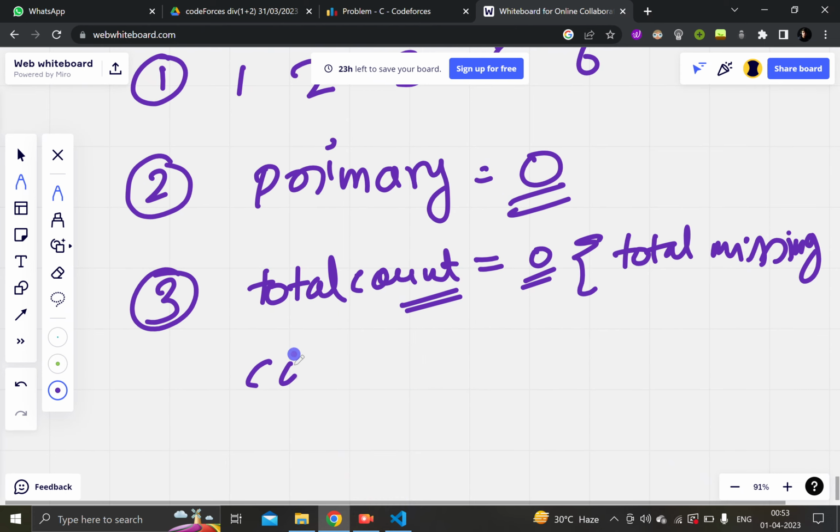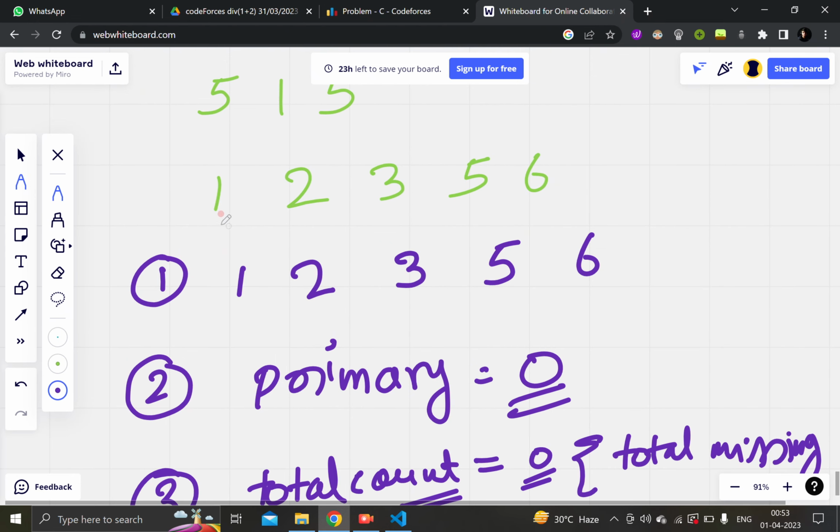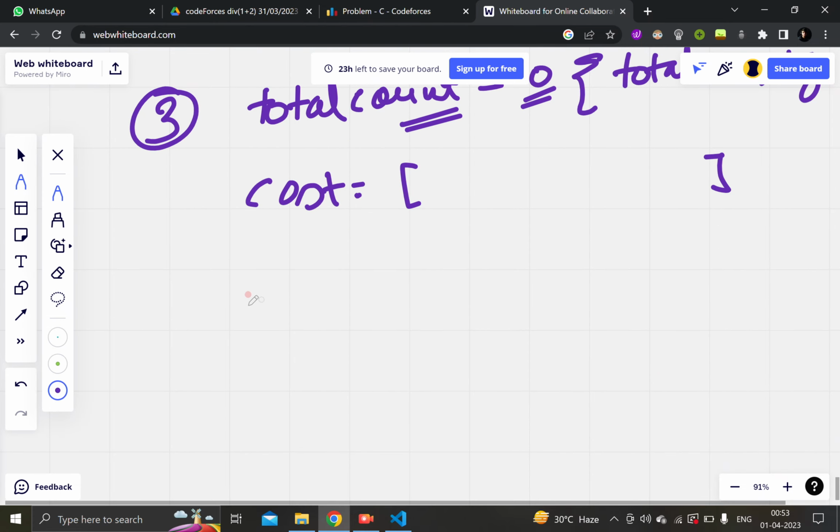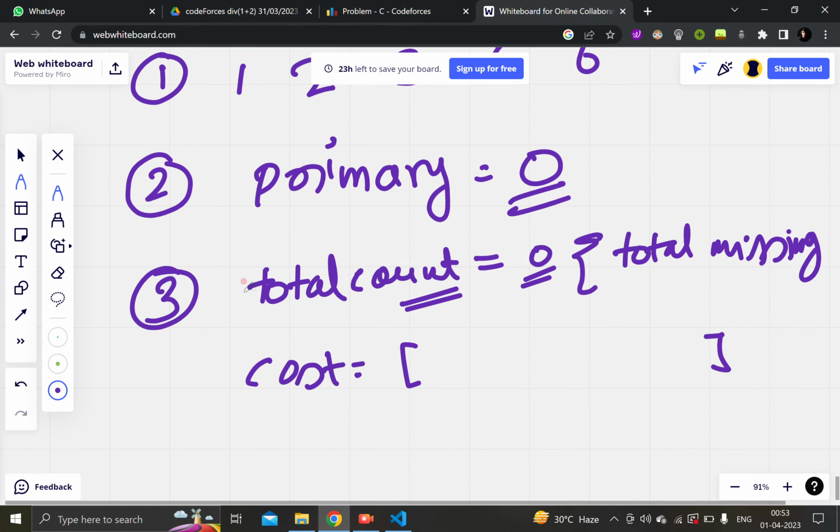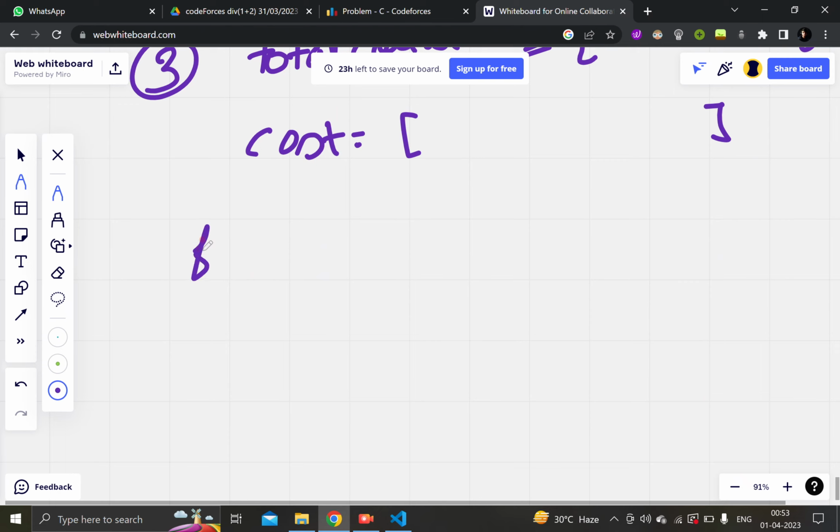And I will make a cost vector. And what will this cost vector store? The cost vector will store the number of missing elements between any two consecutive pairs. For example, the cost between 1 and 2 is equal to 0, cost between 2 and 3 is equal to 0, cost between 3 and 5 is equal to 1, and cost between 5 and 6 will be 1 only. So okay, and I will approach this in this manner only. Let's just dry run here, and when we move to code, I will explain the rest of the things which I have used.